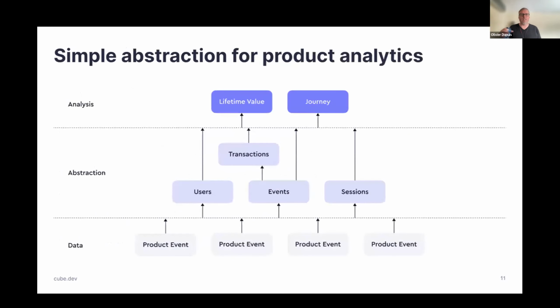All right, so let's get into a simple abstraction. This is the example I will go through today. The abstraction is for product analytics. What that means is that you probably have an event tracking system in place that generates a bunch of raw data about the events that are happening on your product. That would be your raw data source.